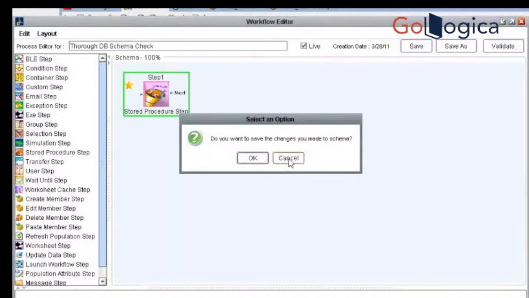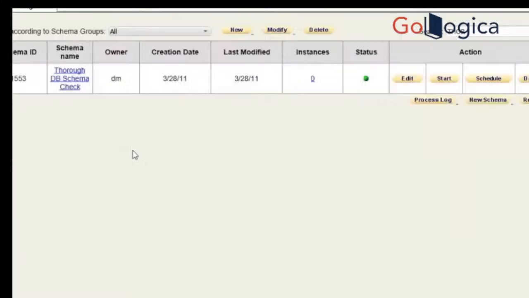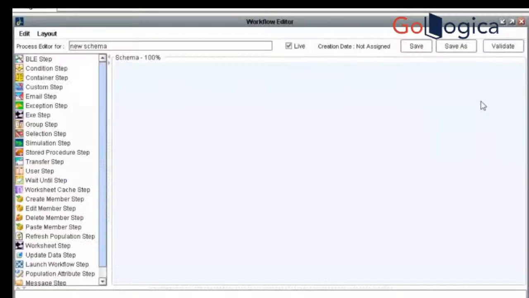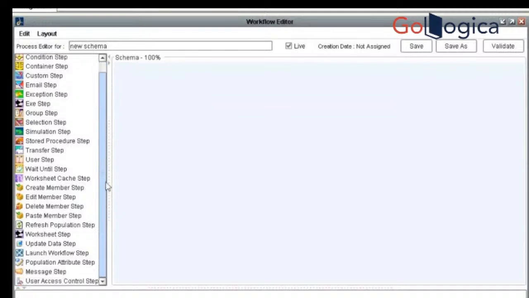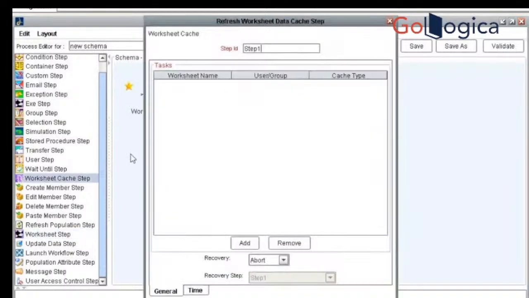I've seen a step here. Yes, there's a workflow step here. I saw this workflow worksheet step, not this one. There's something else also, a refresh worksheet cache step. Yeah, this is the one. But I don't know how to use it.